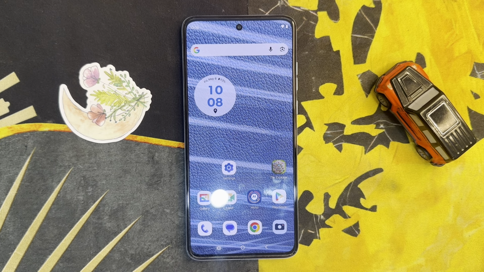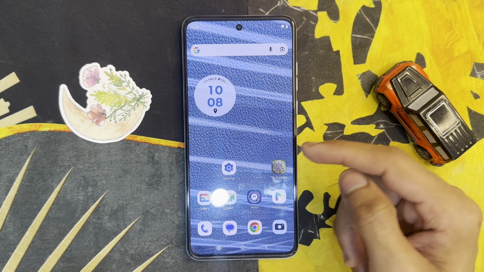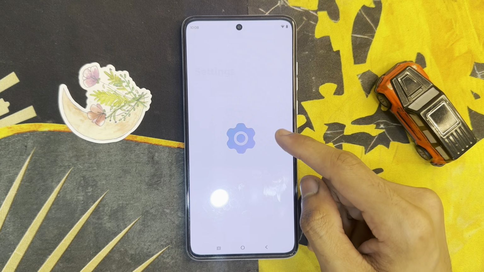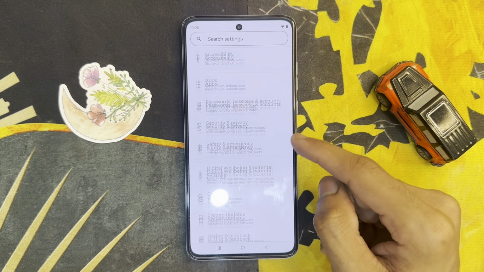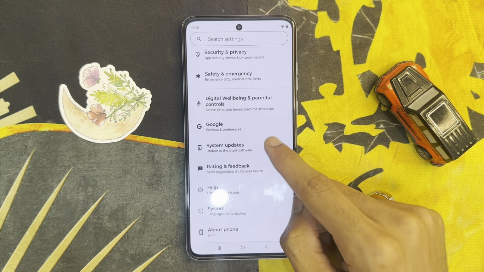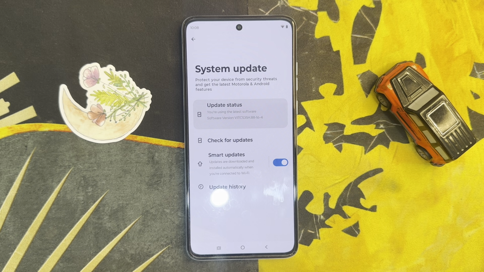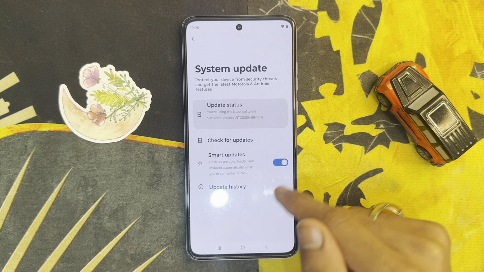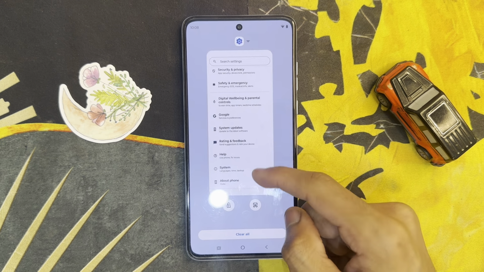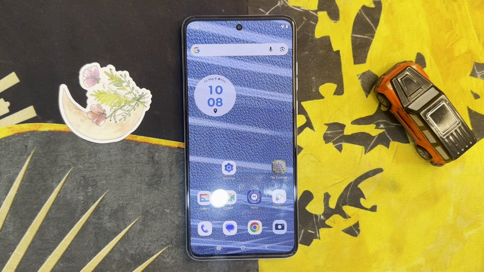But if it is still not solved, go to the app library, click on the settings app, scroll down and click on system and update. You will check that your software update is the latest. If it is not the latest, update your software. After the software is updated to the latest, go back to the home screen. You will see your problem is solved.